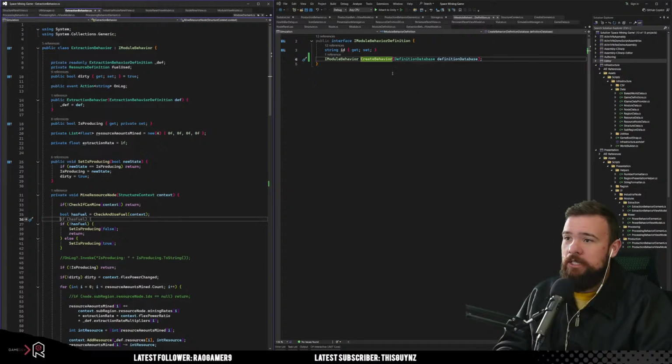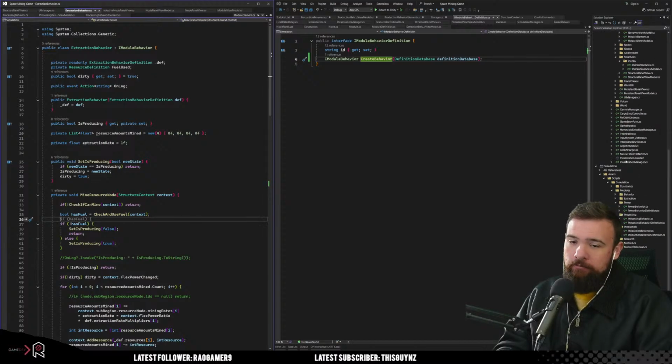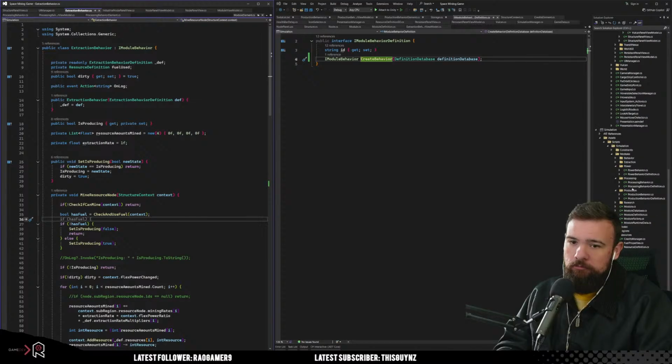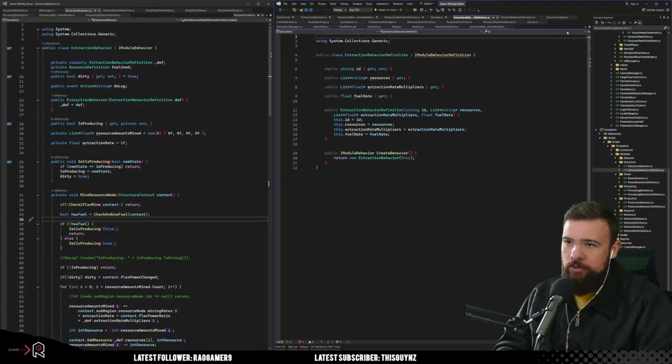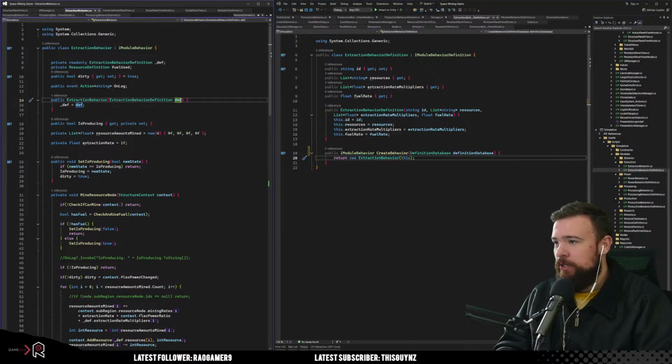Okay, no wait, this is the module behavior definition. Okay, so in extraction behavior definition, create behavior needs a definition database. New extraction, okay. I see now. So what we should do here is for the extraction behavior specifically, I suppose, we should do a definition database.